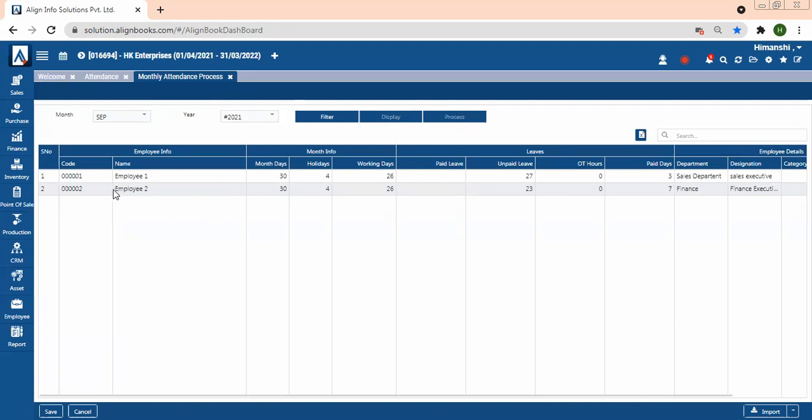Now you can see for employee 2, in September month there are 30 days, out of which 4 are Sundays. Okay, so that's why in holidays it is showing 4 as Sunday. Then working days are 26. So here you can see we have put attendance for 3 days. So that's the reason it has assumed that for the rest of the 23 days this employee was absent. And paid days are 7. Why 7? 4 for Sunday and 3 for the days for which I have put attendance. So that's the reason paid days it is showing 7.